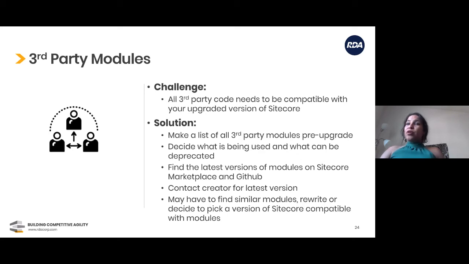So the first thing to do pre-upgrade is make a list of all those modules, then decide what you are actively using. You might have to poll your users, talk to them, and understand what you are using and what can be deprecated. And then figure out if you can find the latest versions of those modules on Marketplace or GitHub. And if you can't, contact the creator for the latest version. The other options I've had to use in the past are to look for similar modules, or even potentially rewrite portions of the code, or pick a version of a module with features compatible with the module that you're using.